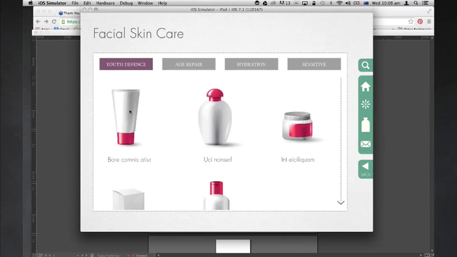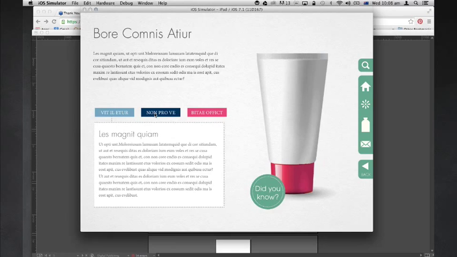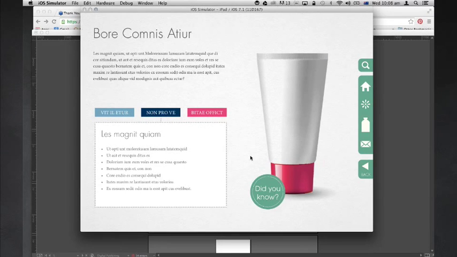Then if you tap on that product, a page link will take you to a product page, and our product page contains a little tip within a card flip and then an object with hotspots which change the content within that object box.